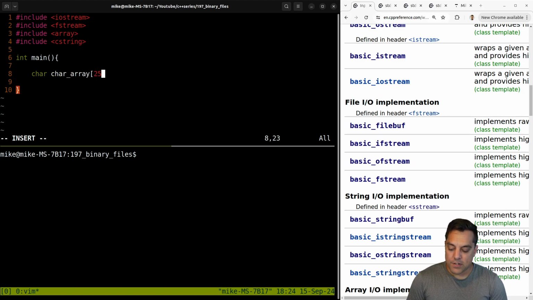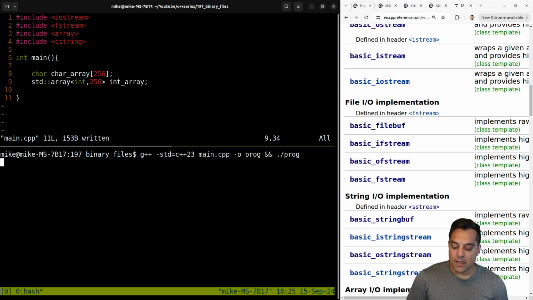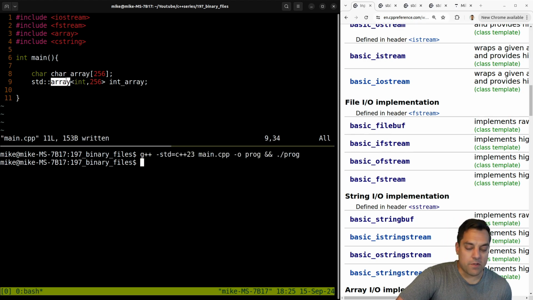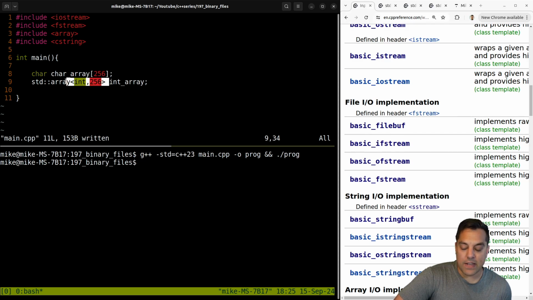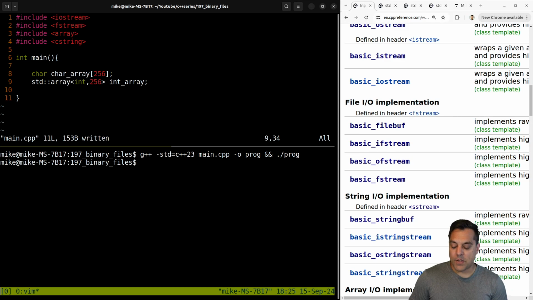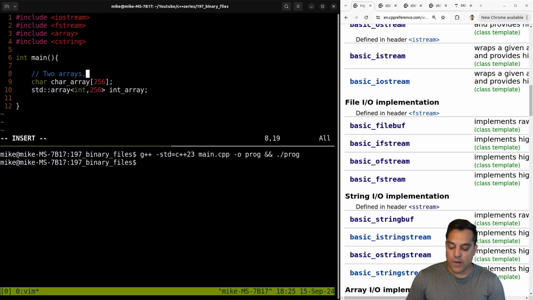But let's just start with the basics here. Let's create a character array. Let's do 256 bytes here, and I'm going to create an integer array here. So let's do array, and I'm going to use the array type here, again, just to throw in some things that we have previously learned, and make sure that we don't forget these, right? With standard array here, we have the type and the size determined at compile time. So it's basically equivalent to this, but we have the advantage that we have some member functions that we can use here, okay? So two arrays, two different types of data.